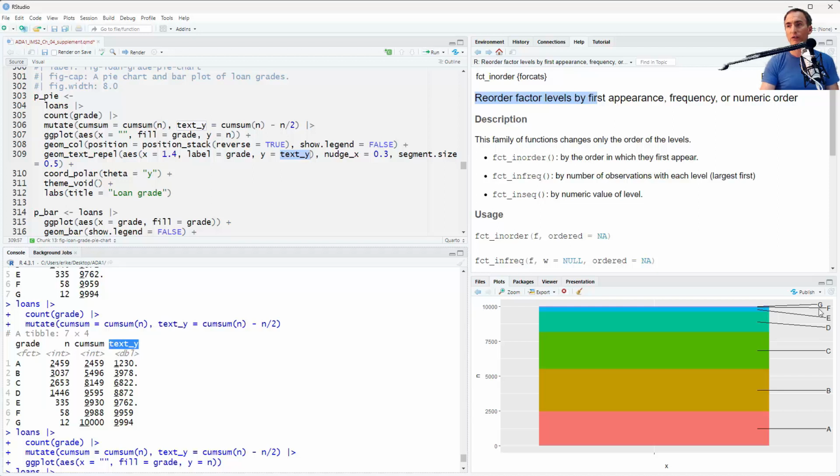Now notice up here at the top, E, F, G, those would have laid on top of each other if the line was completely horizontal. But the repel made them move around. Nudge x is a way of shifting it along the x-axis. Segment size, I think, is the line segments, these black lines.